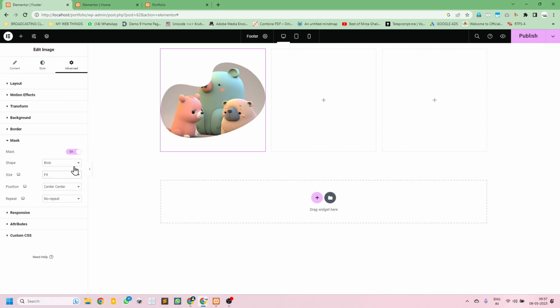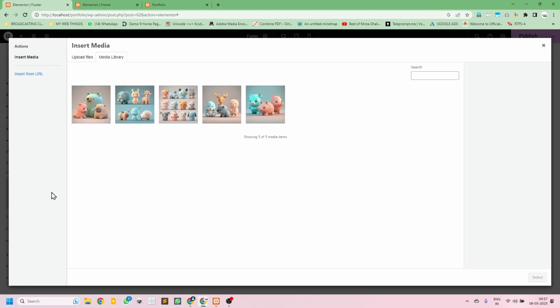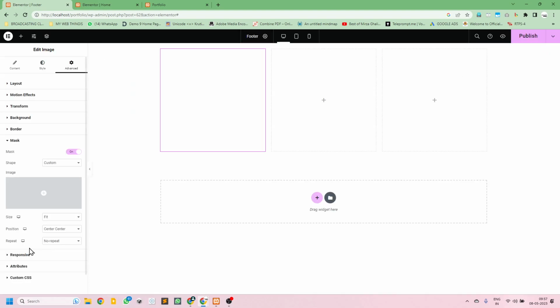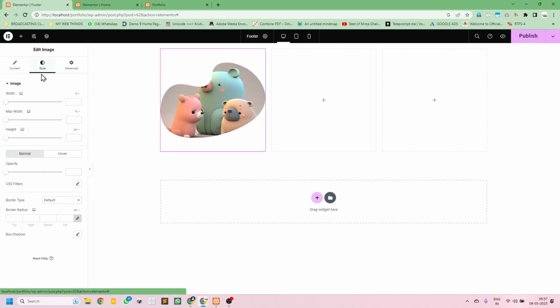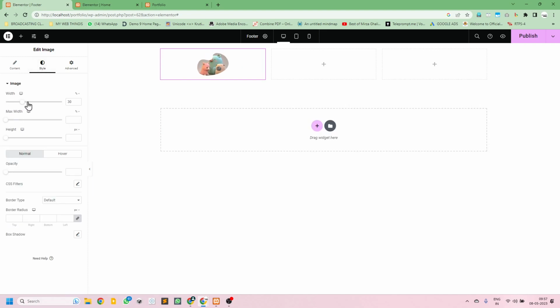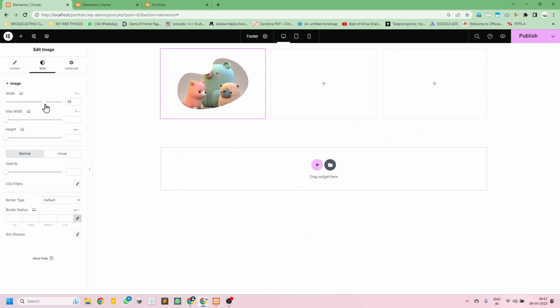So many options. I also have a custom option where we can choose an SVG file. I don't have that SVG right now, but we can build our own SVG blob and then put it there. For now, I'm just going to use, let's say, this blob. This is fine. Okay. I can reduce the width to control the size of it.